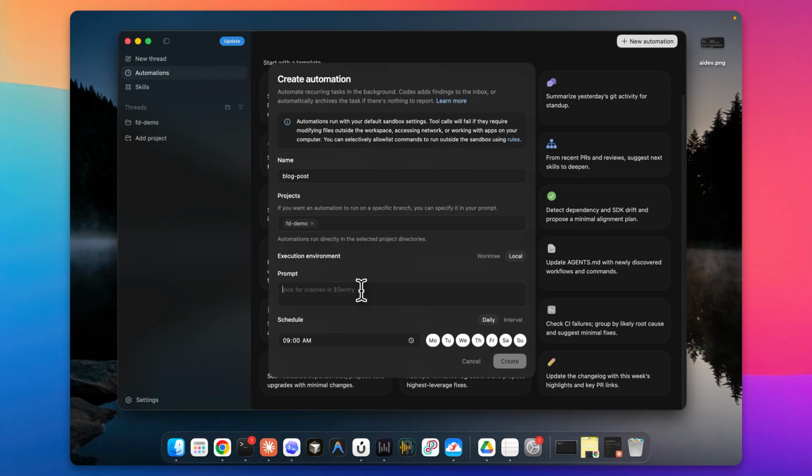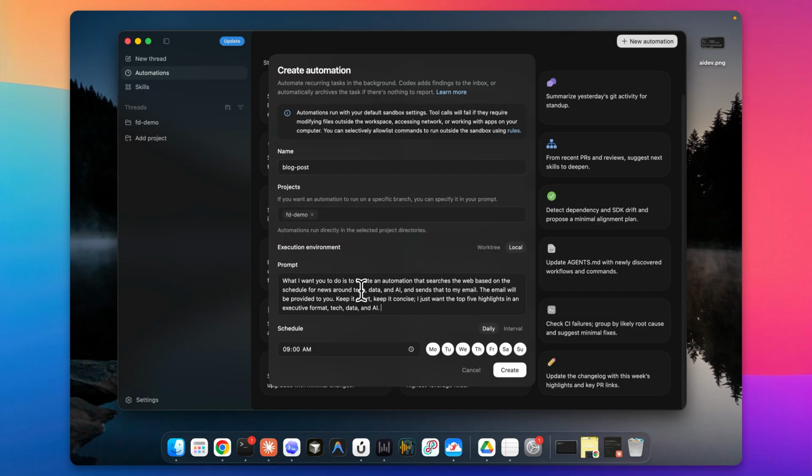So here is where it gets interesting, and I'll see if this actually works. What I want you to do is to create an automation that searches the web based on the schedule for news around tech, data, and AI, and send that to my email, and the email will be provided to you. Keep it short, keep it concise. I just want the top 5 highlights in an executive format: tech, data, and AI. So that is my prompt, and I will make it sent to fruitdev3@gmail.com.